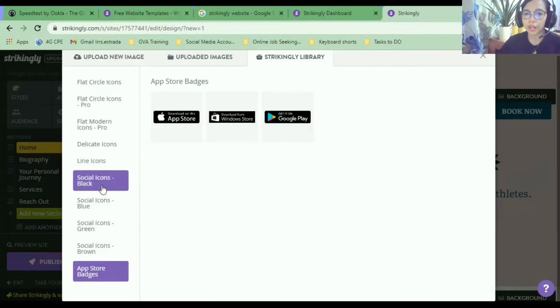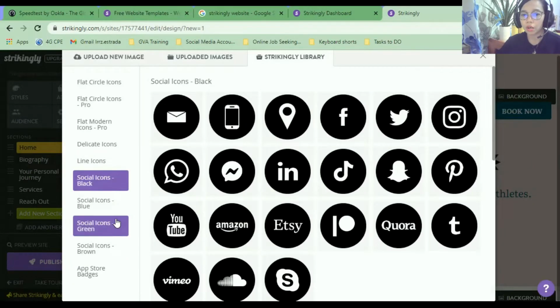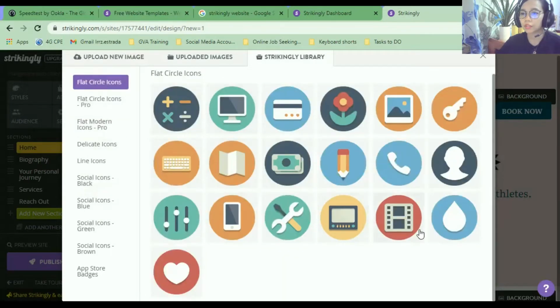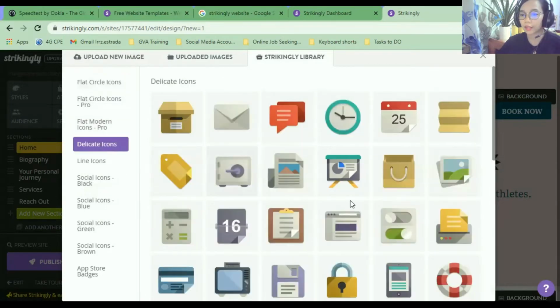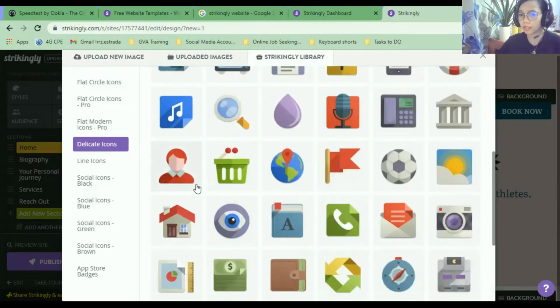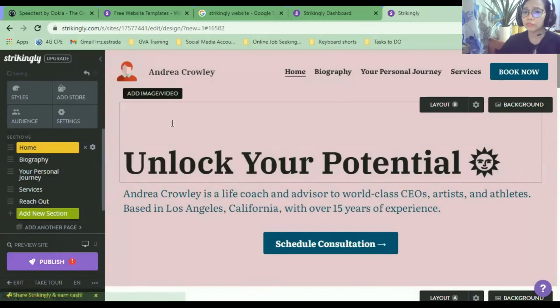Right, so let's try using a logo from the delicate icons. Since we're trying to have a virtual assistant, let's use this. This is just for an example. All right, so you'll see it is already on the top left of your screen.